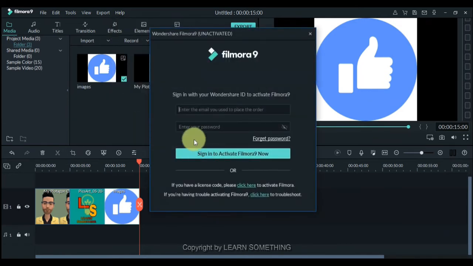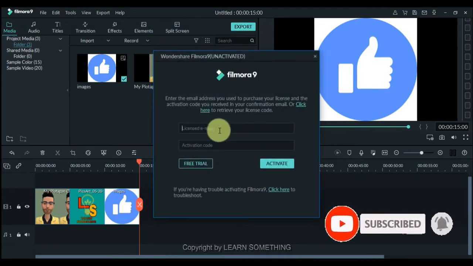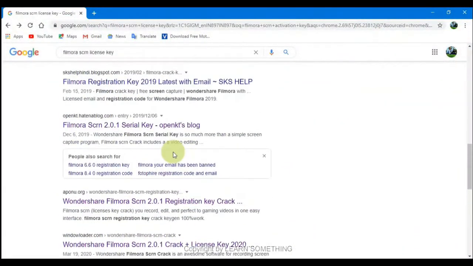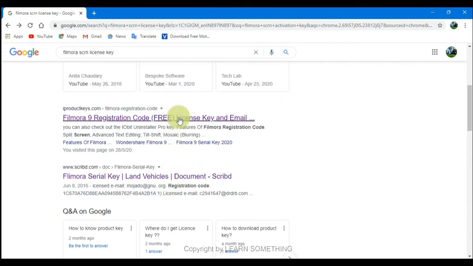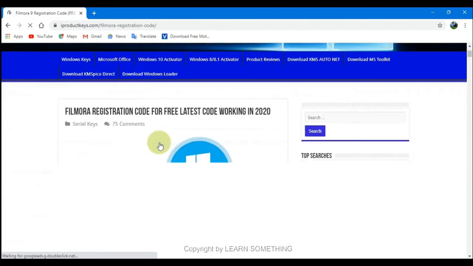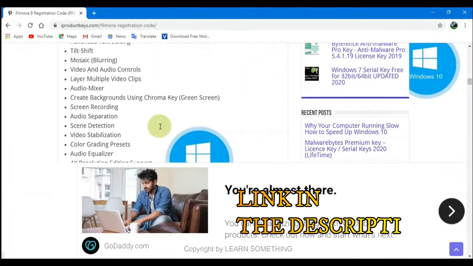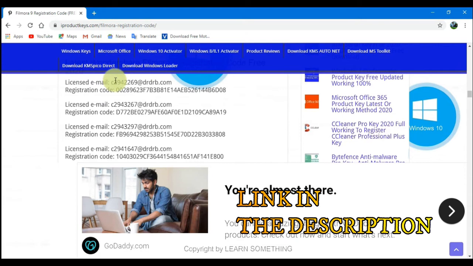Filmora 9, and click here if you have a license code. Please click here to activate. So click here and see this license email and activation code. So you have to go to the Google Chrome browser and search Filmora 9 activation key. Click on that link and see that different email IDs and registration codes are available here. I will give you this link in the description.